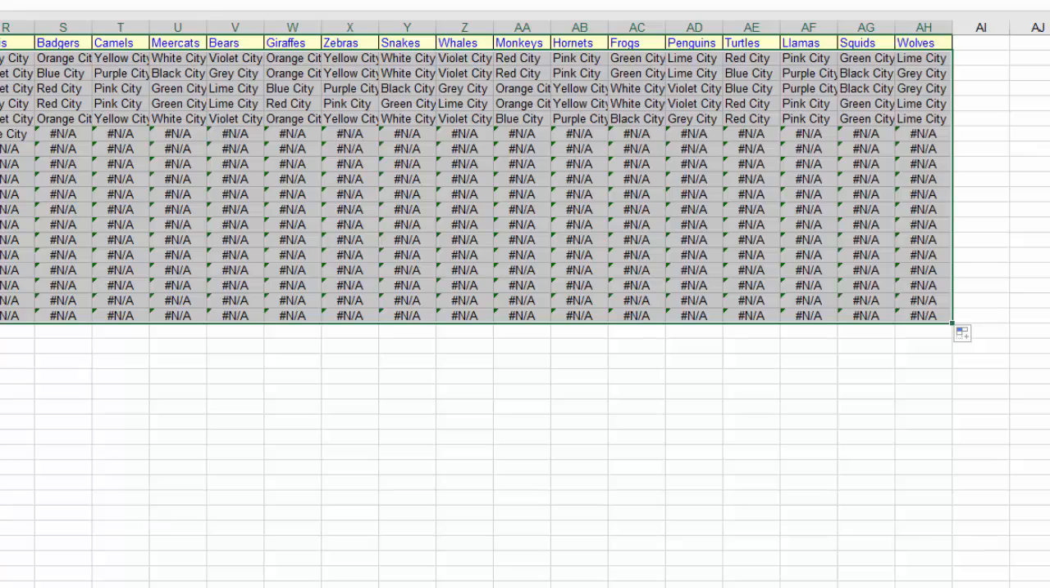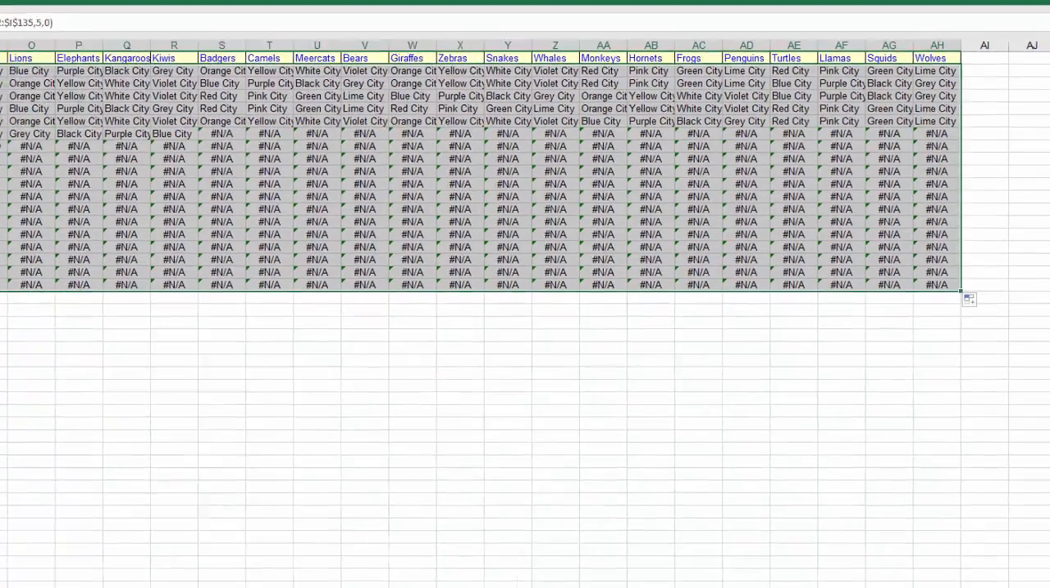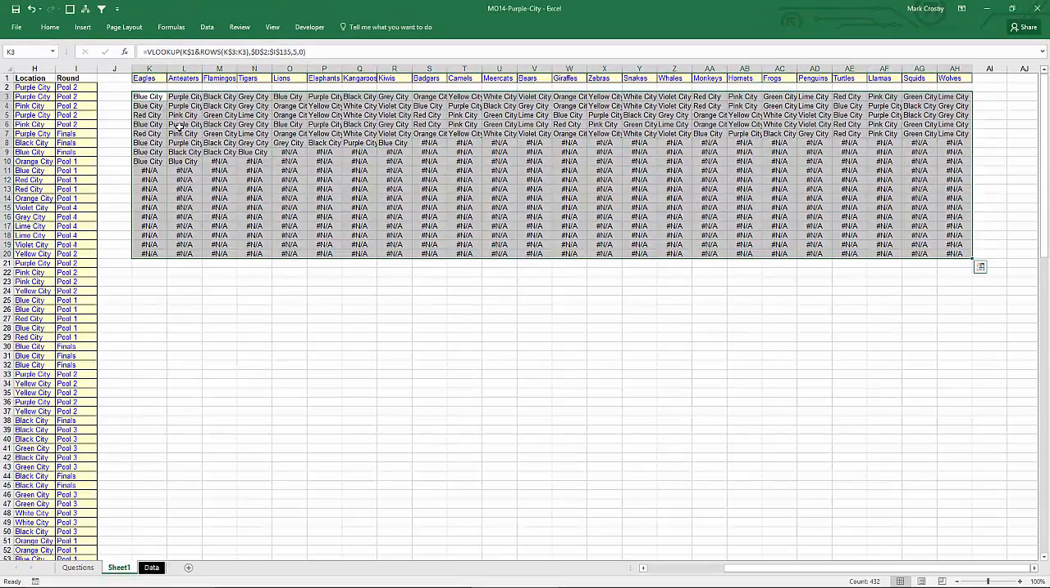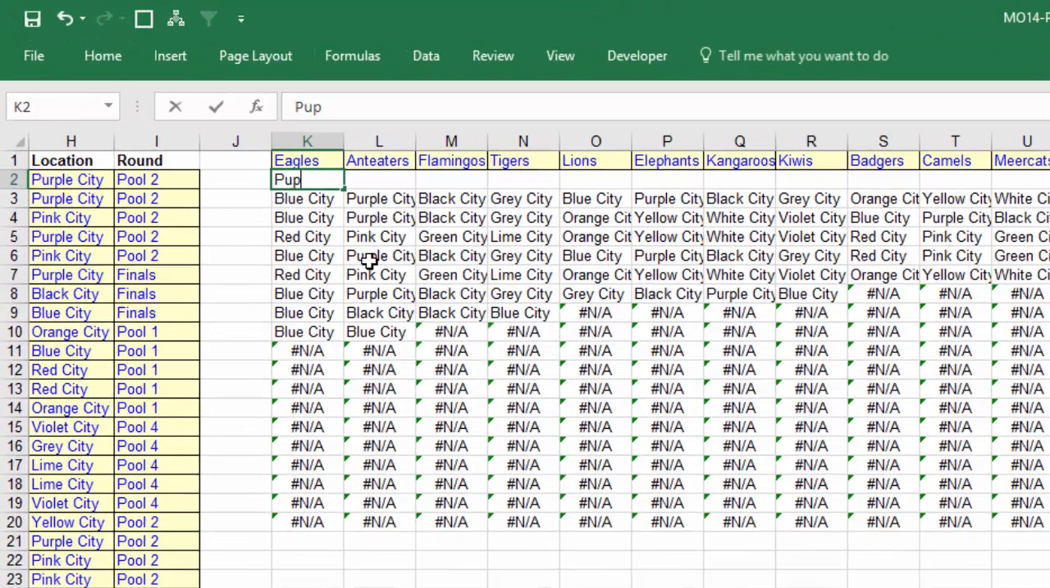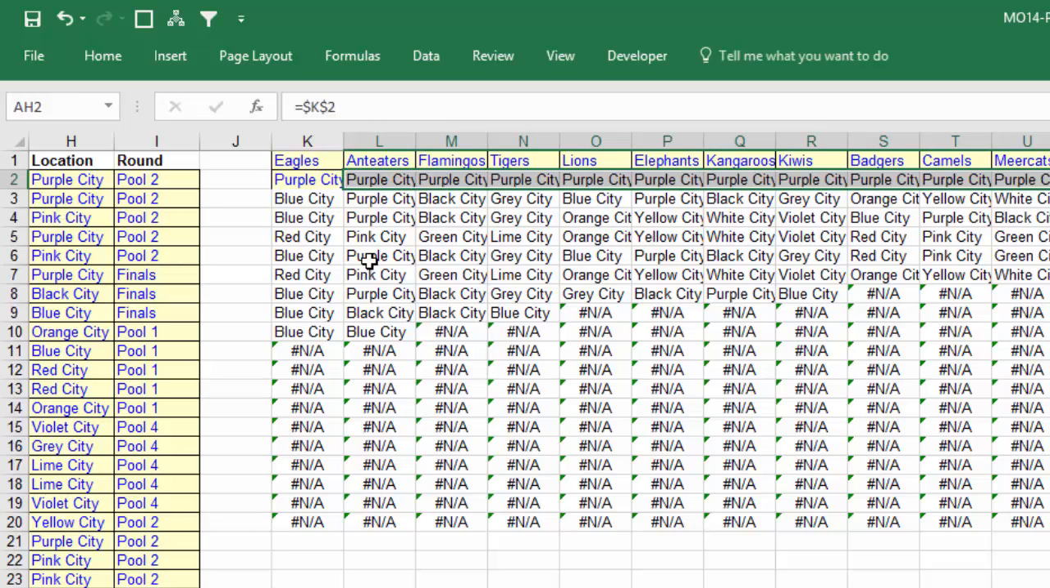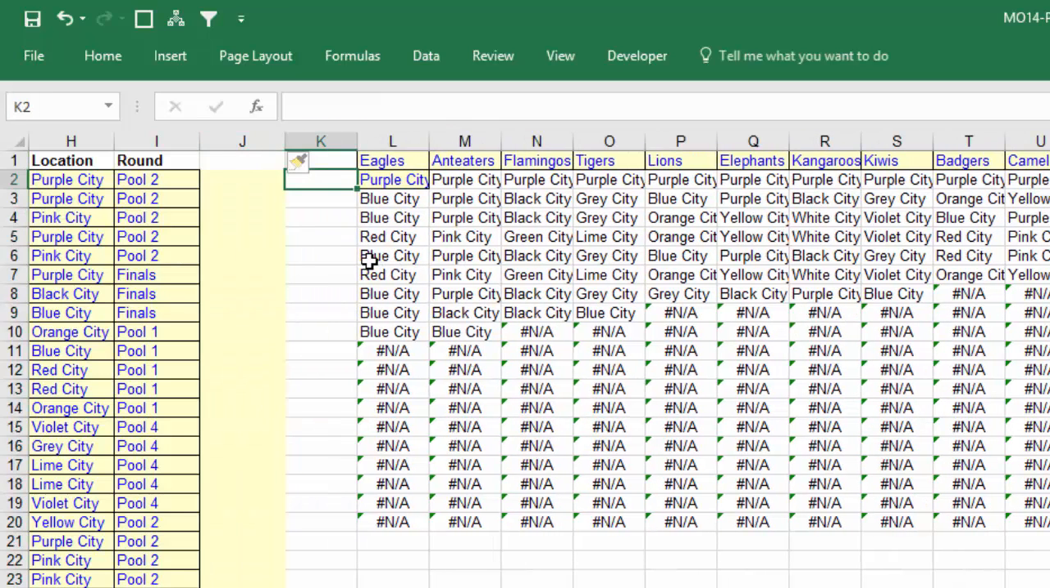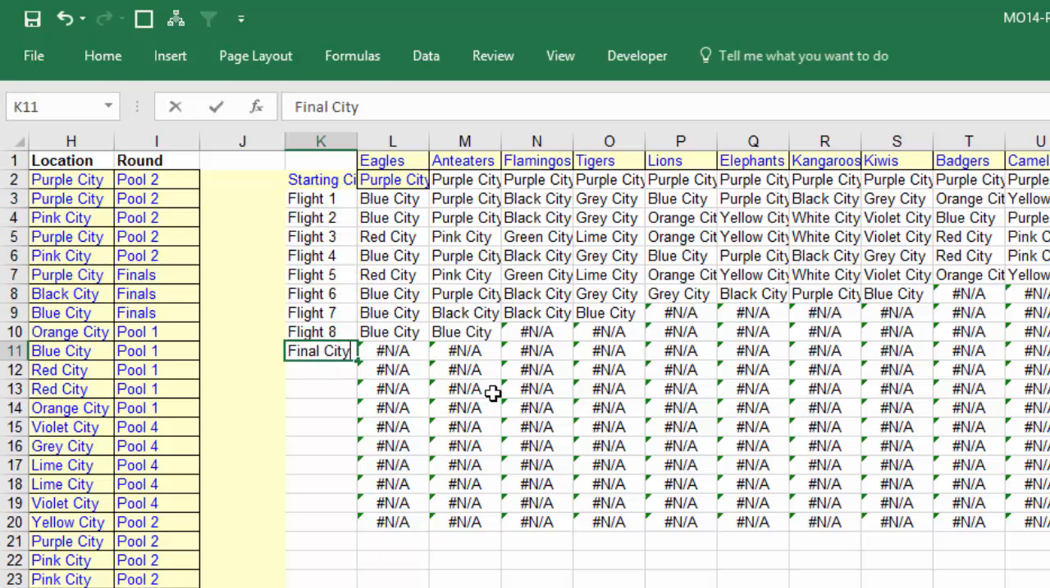So here we have, that looks nice. I will make one change because the starting city is the purple city. I'm just going to cut all these down and then fill in the purple city here. Just in case we have to change that in the future, we can change this one cell here. So this is the starting city. So this is city 1, or flight 1, and we can fill this down. And then the final city also happens to be the purple city.